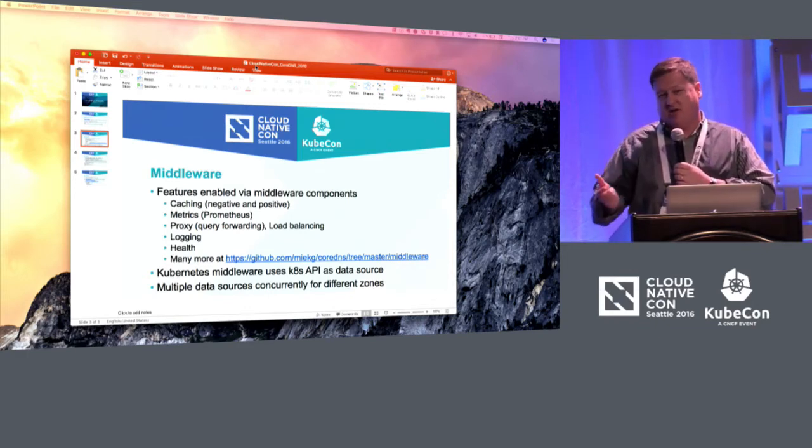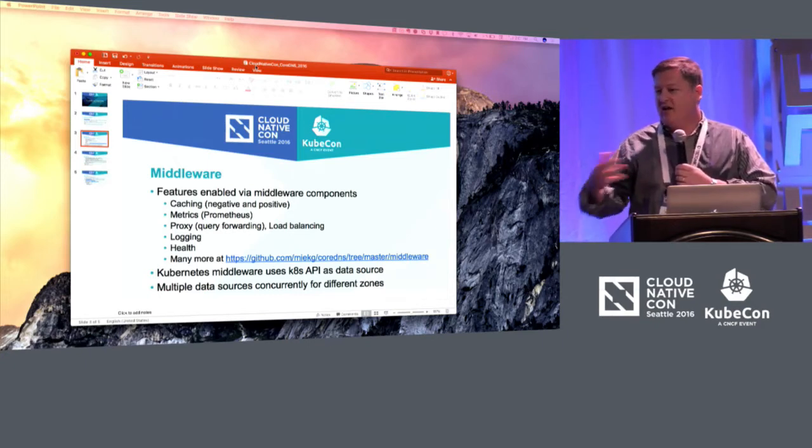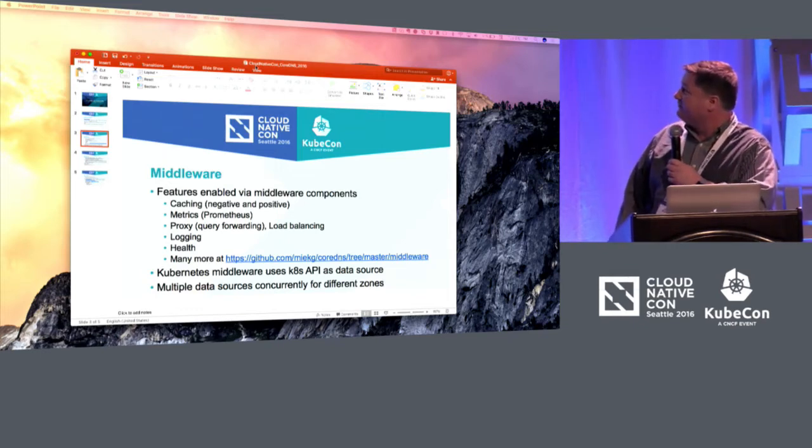To integrate it with Kubernetes, all we had to do was add a middleware that sits on top of the Kubernetes API and uses that for the service discovery.